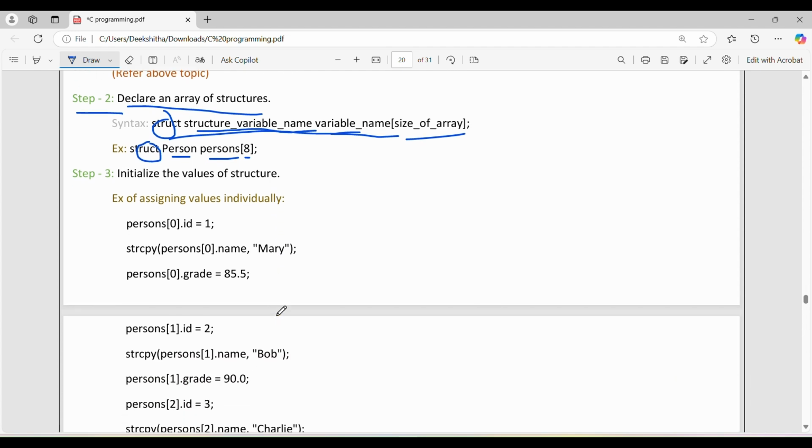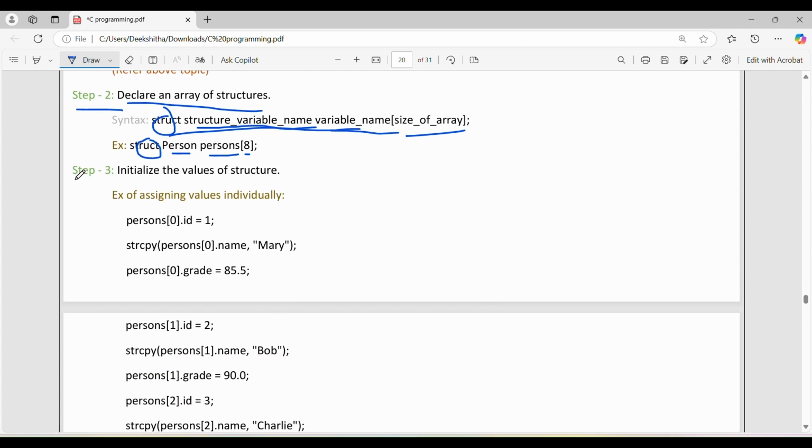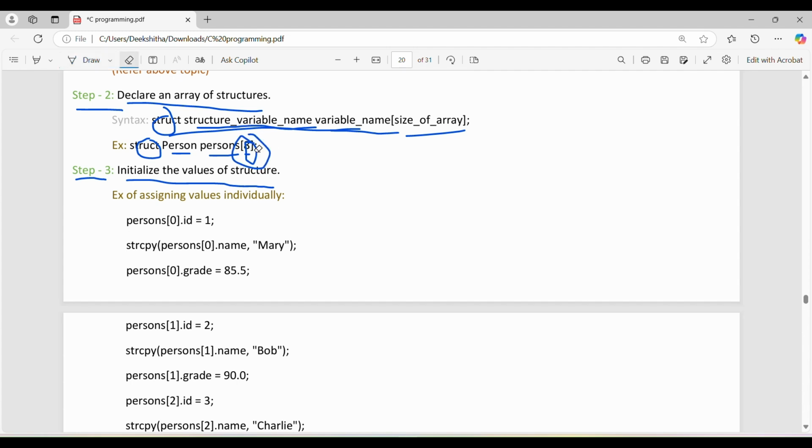After this we have the third step. In the third step we initialize the values of the structure. See, here the size of the array is 8. Yes, this size of the array is 8.